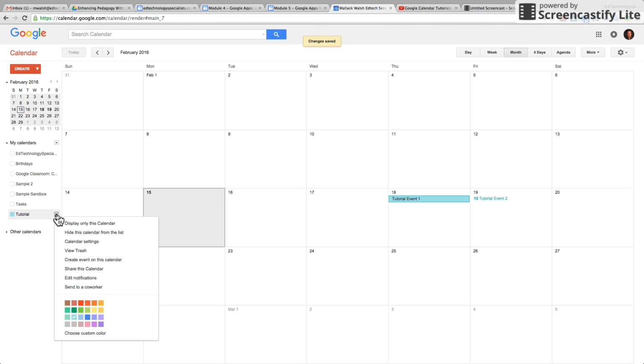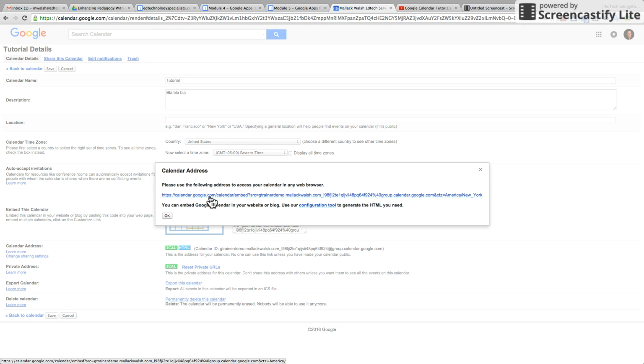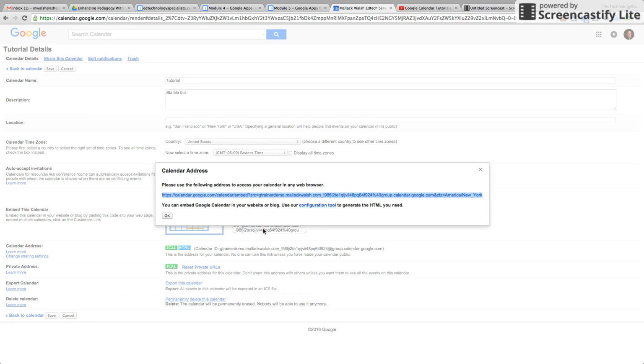Lastly, sharing calendars. If you want to give the URL of your calendar to someone, go to the calendar, click the drop-down button, click calendar settings, and then here is where you have more ways to share a calendar with someone. You can get the web address right here. It says calendar address. Click this HTML button and copy and paste this. Copy the link. And then you can paste the link in an email.